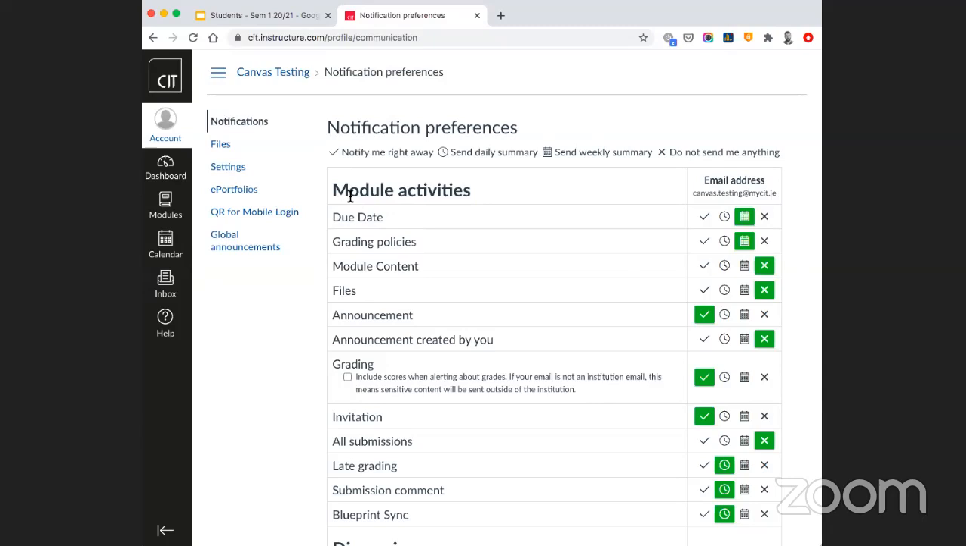What you can do here is look at all of the different module activities and decide whether you want to get a notification on that straight away, whether you want a daily summary, or a weekly summary, or whether you don't want to hear anything about it. Depending on the amount of notifications you want to get and what you want to be notified about, it might be worth adjusting this as time goes on. For example, you probably don't want to get a notification every single time a file is added, but you do want to get a notification any time a lecturer puts up an announcement.